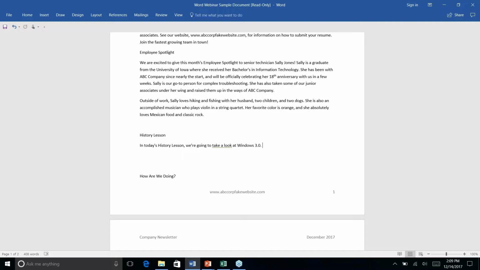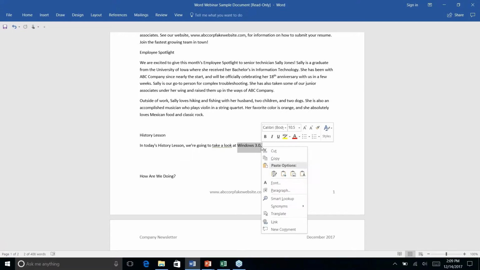So for instance, in this mock newsletter that I have, I decided that maybe something that we might want to put in a newsletter, if you are an IT company or some sort of information sciences company, is a history lesson on some element of technology, something you would want to share in a friendly newsletter. That seems like the kind of content that maybe readers would be interested in. So in this hypothetical company, they're going to want to do a little history lesson about Windows 3.0.